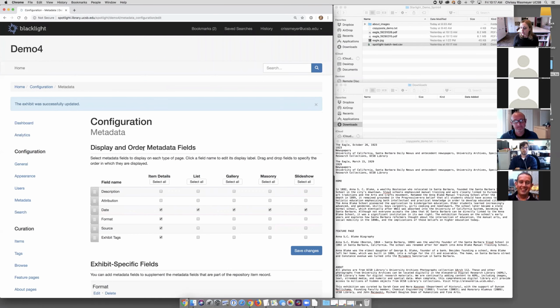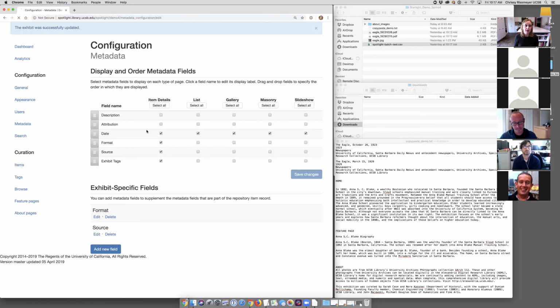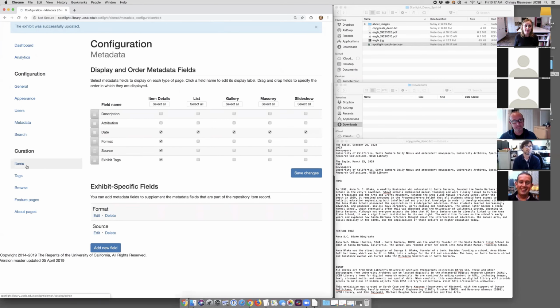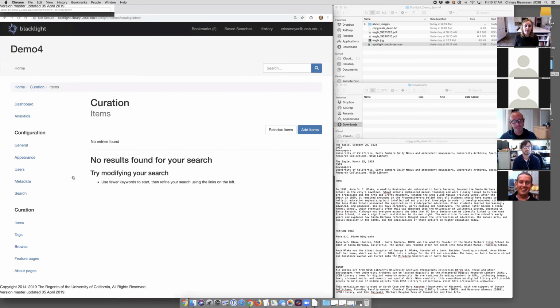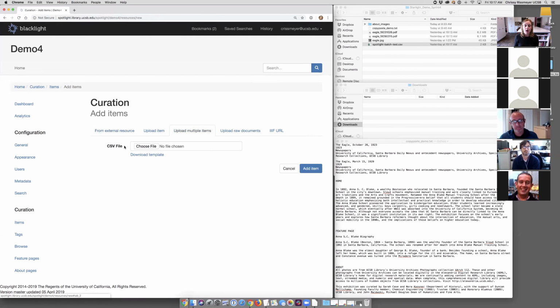Okay, so now I am ready to go ahead and add some items. And you'll see here I don't have any items added yet because it's brand new. If I click add items, the first thing I'm going to do is upload multiple items. So I'll go to this upload multiple items tab. One of the things that's really cool, and comes standard out of the box, is I can download a template for my metadata fields.